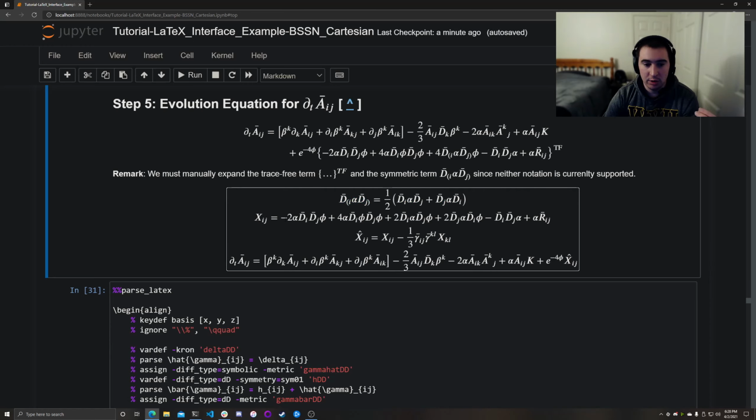And then I'm going to assign everything inside those curly braces to just some tensor called x. And then x hat is going to be the trace-free version, which uses this formula you see right here. So expanding everything out, this is what partial t of a bar looks like. And that's what we're going to be using inside the parser.